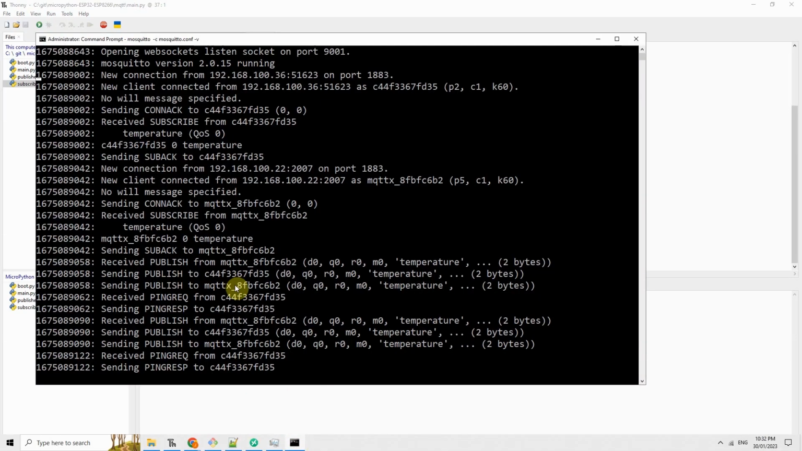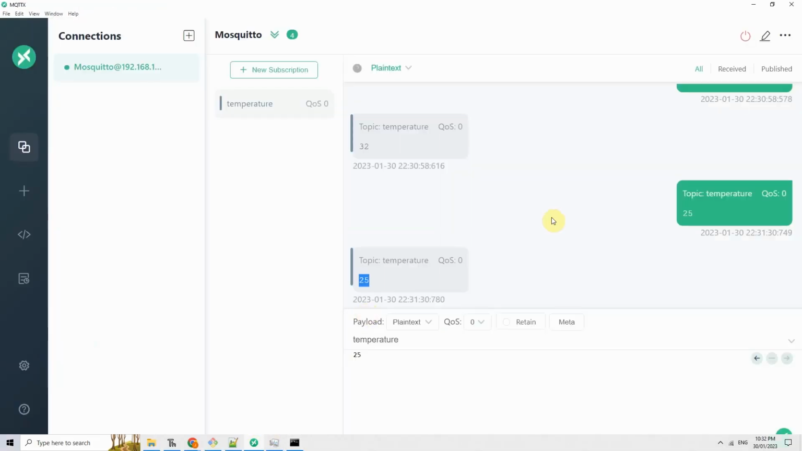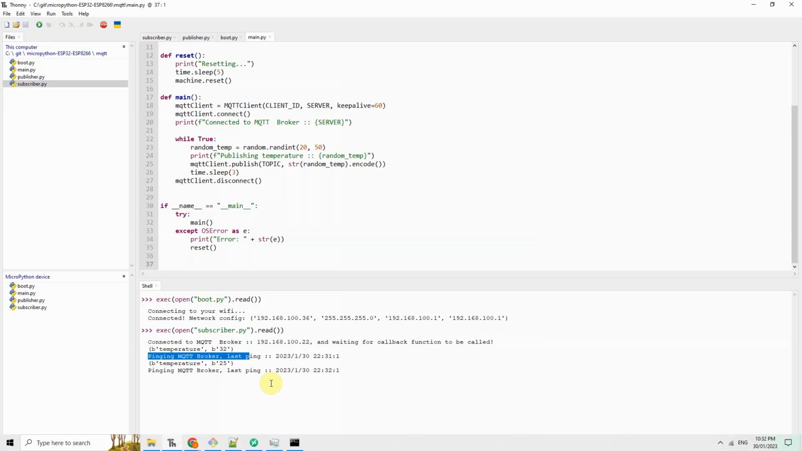If we take a look at our Mosquitto MQTT broker, then you would see that we are receiving the publish command coming from our MQTTX here, which means that the messages coming from our MQTTX were sent to our Mosquitto MQTT broker, and our Mosquitto MQTT broker at the same time was able to send the messages to the listeners, which in this case is our ESP32 MicroPython device, which is subscribed to the temperature topic.